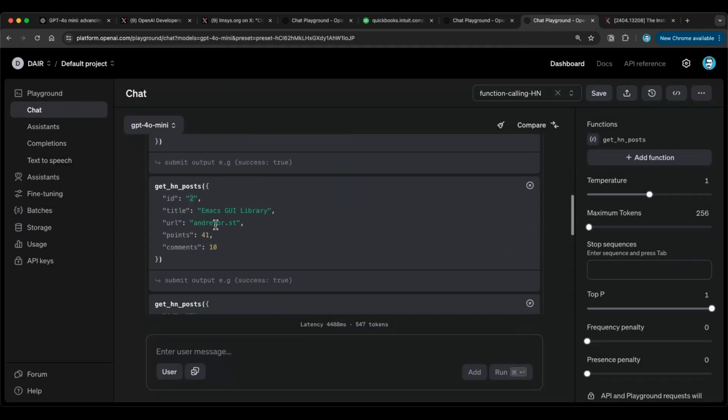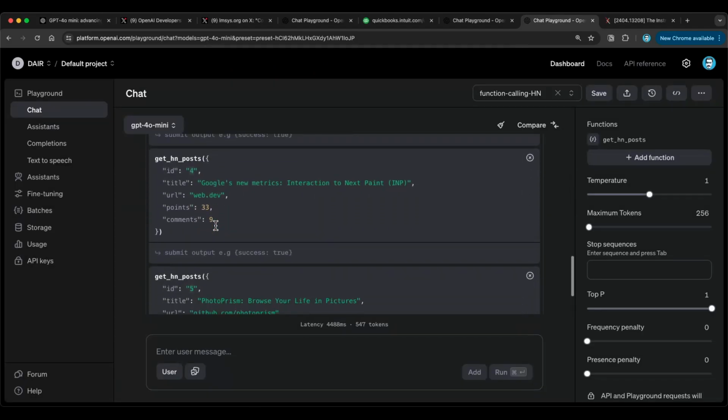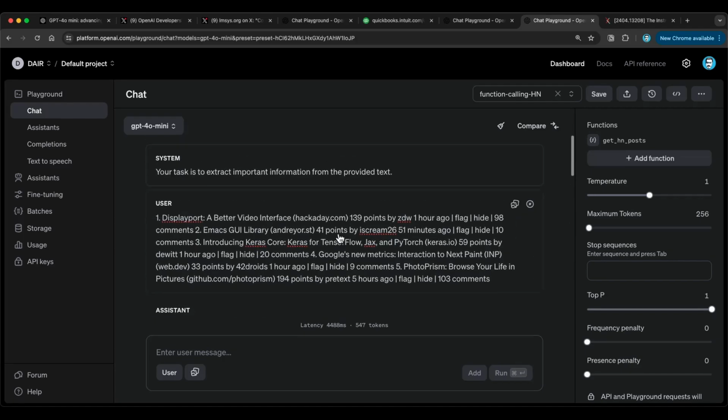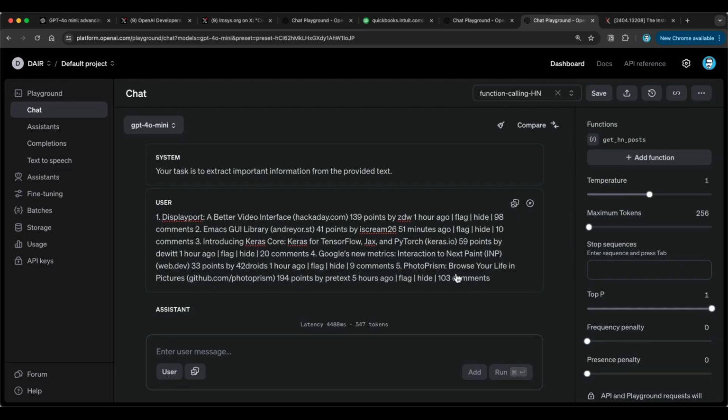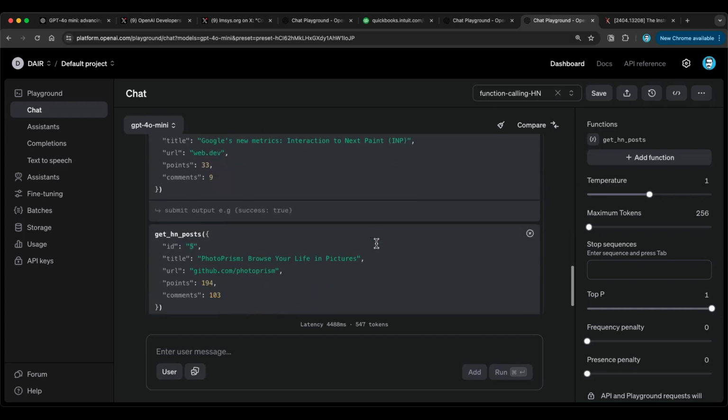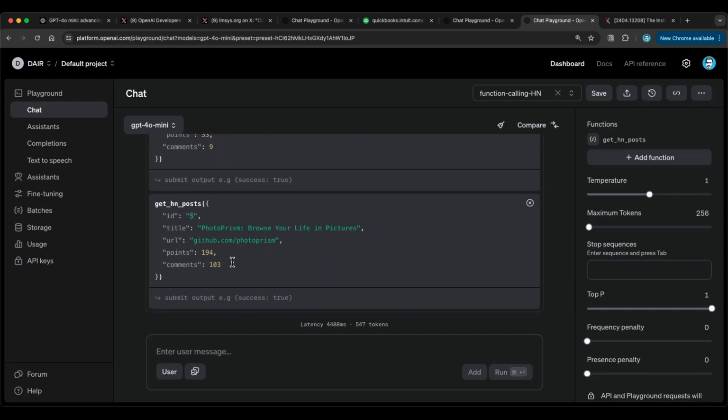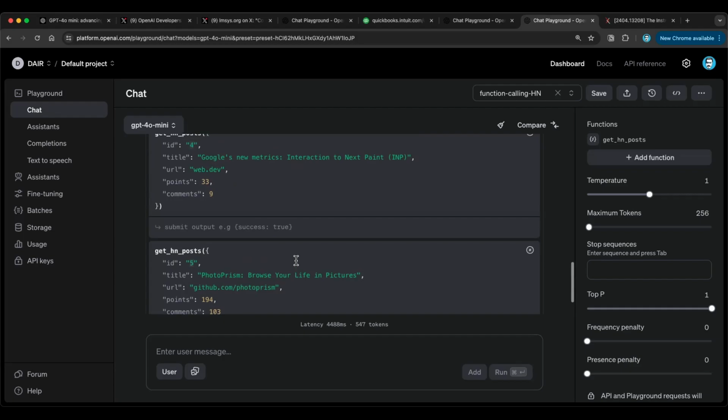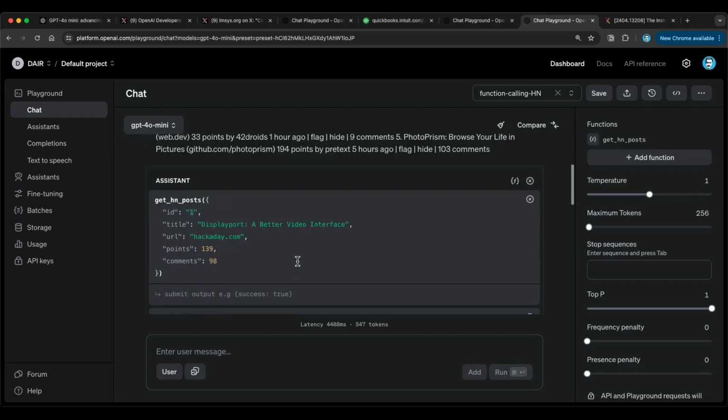So we get 1, 2, 3, 4, 5. And we can confirm that that's correct because we have 5 different posts here. Right. So the fifth one, for instance, has 103 comments. We can see the fifth one here, 103 comments. So it's nicely structured for you. You can see it visually what it's doing. And you can keep testing this.